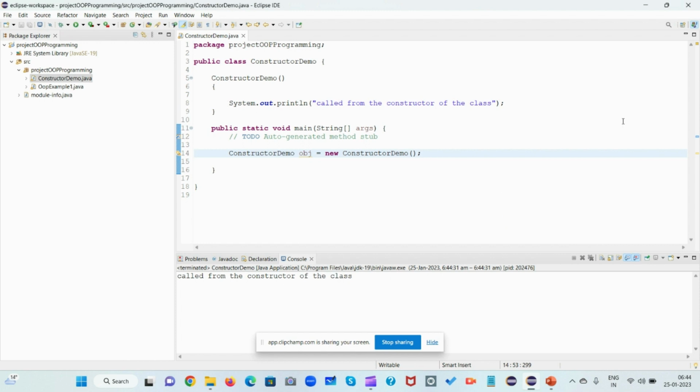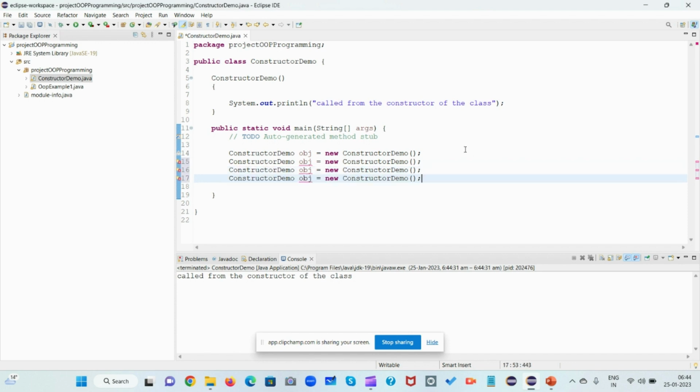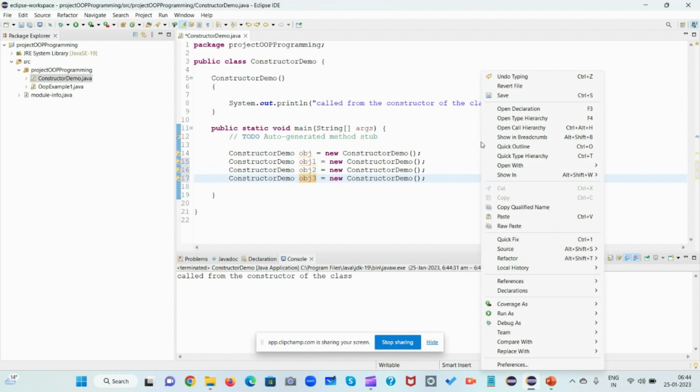So we can see that whatever we have written inside the constructor has been executed. And as many times as you create the object, each time for each and every new object, Java will send a call again and again to the constructor of your class.